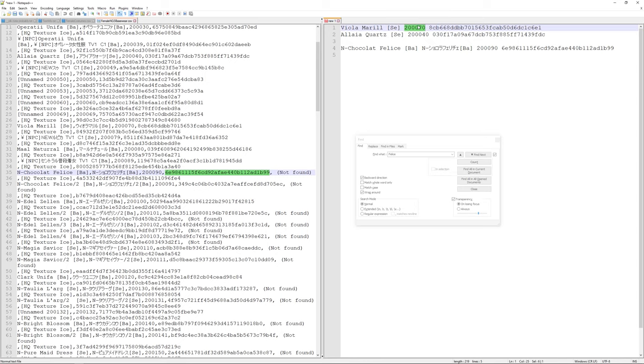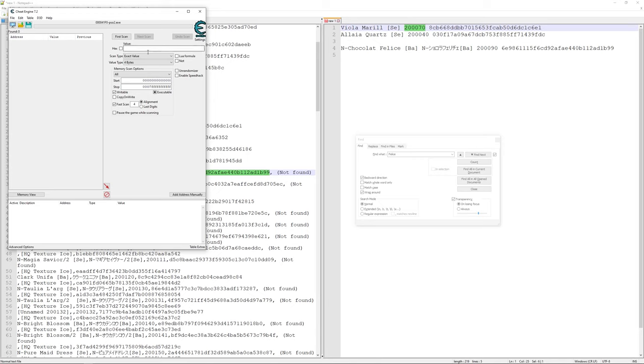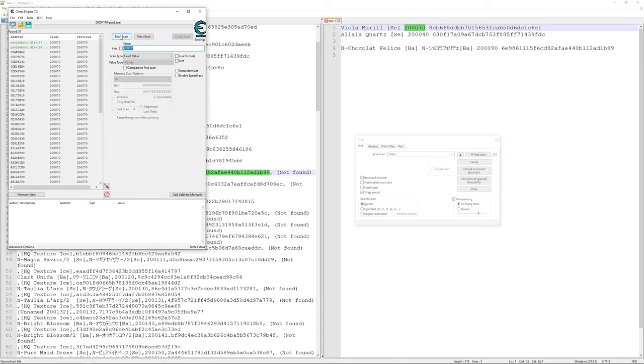200070. We're going to go ahead and copy that, switch back over into Cheat Engine, and paste that into this value bar here. Make sure it is on scan type exact value, and value type is going to be 4 bytes. And then we're going to go ahead and do the first scan. The rest of the settings should work perfectly fine on default. If not, make sure to revert to default, which should be in your options.